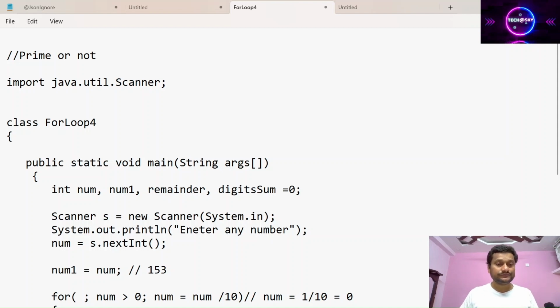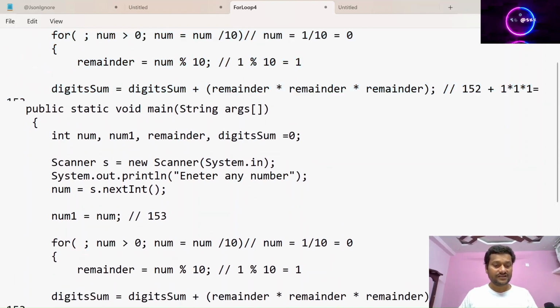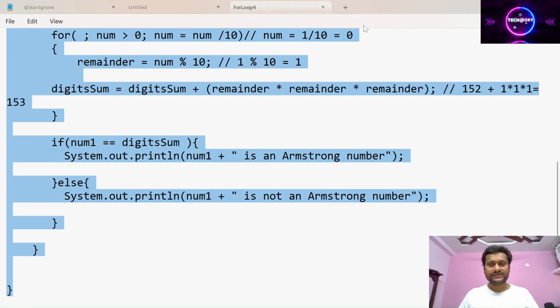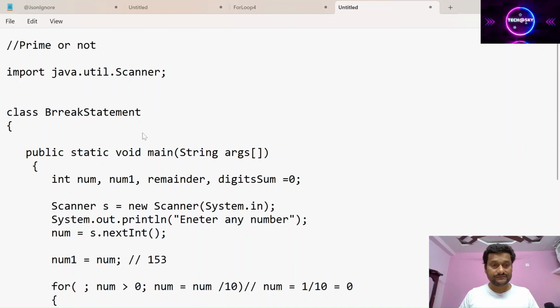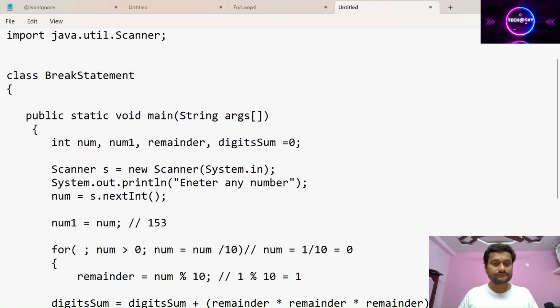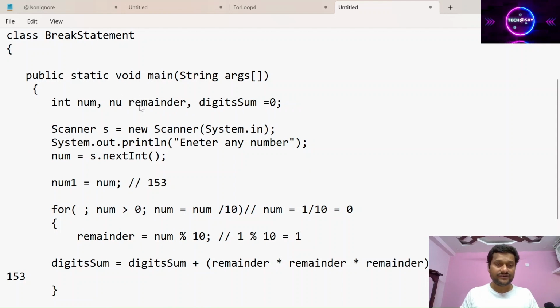Now let's create a different program, prime or not. This can be used with a while loop, do while loop, for loop, any loop you can use, not only the for loop. So, the break statement. Now I'm entering one number. Now we need to take one variable to find the factors.